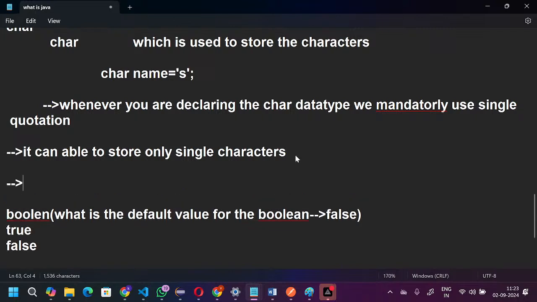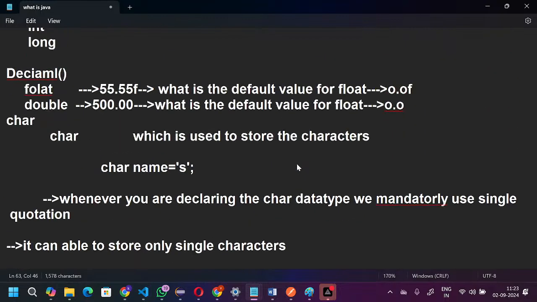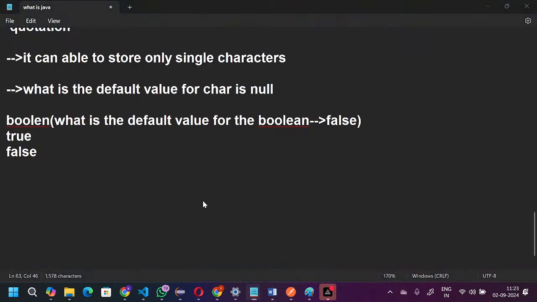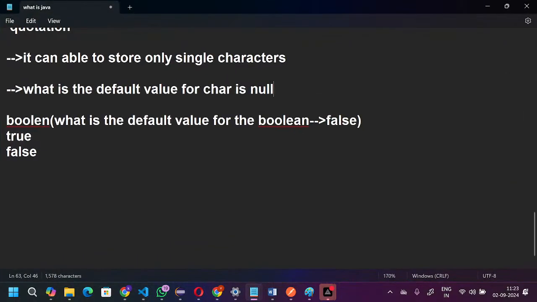Okay, what is the default value for char? It is null. So these are the points you should remember in case of primitive data types. Are you guys clear with my point? Okay, now I will go to the PDF and then I will show you the same points.